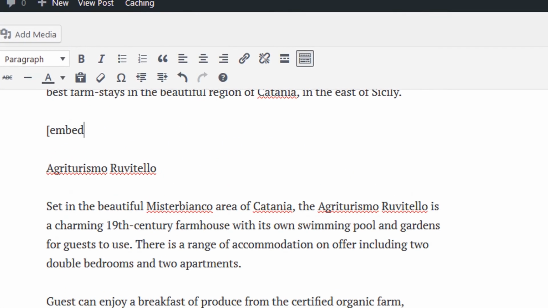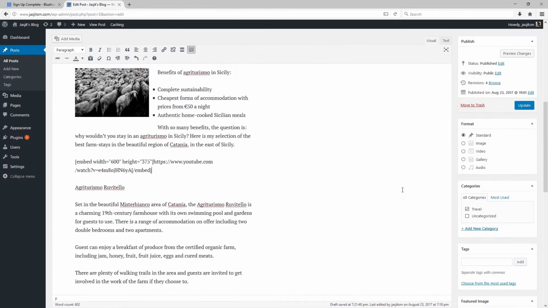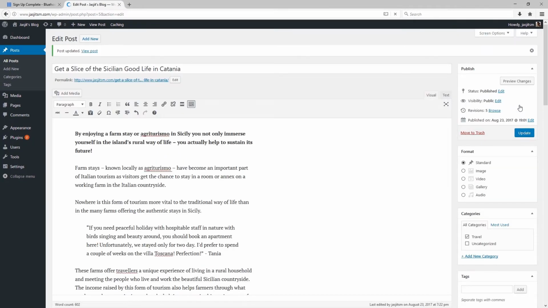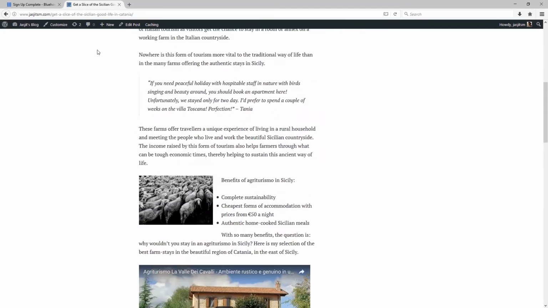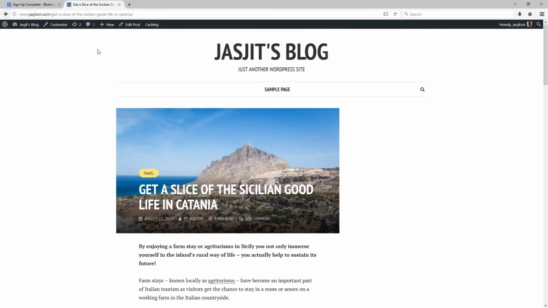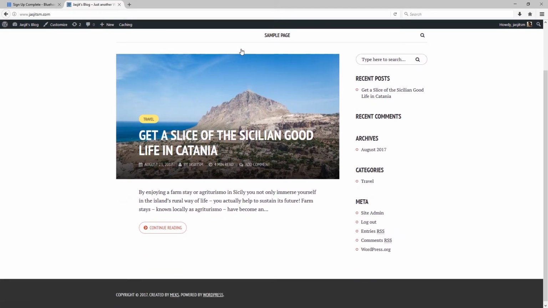Now type out this embed code, paste your YouTube link, and then close the embed tag like this. You can experiment with the height and width here to suit your theme. Now click on Update and see how it looks. Perfect. Now if we go to the home page, we can see our new post appearing here automatically, along with the featured image and a little excerpt from our article.